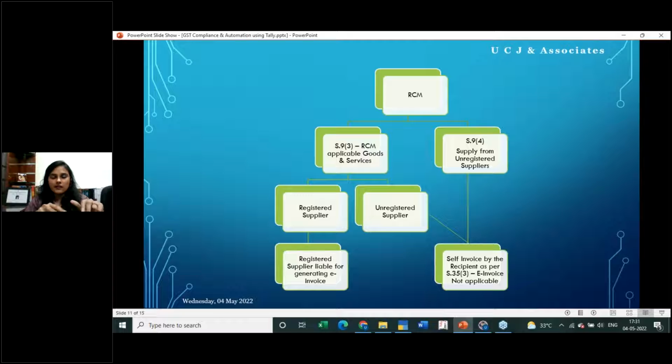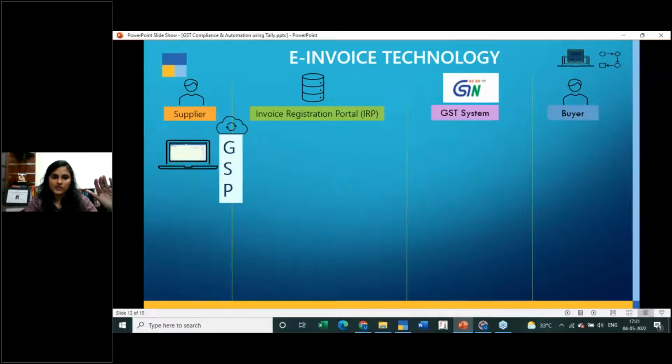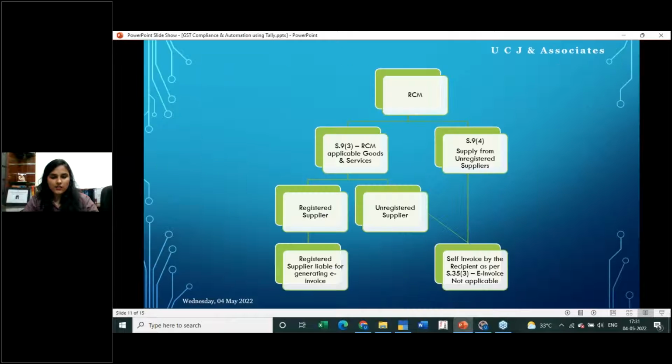Again, 9(3) can have two bifurcations, registered and unregistered. If it's unregistered, it's similar to 9(4). If it's a registered supplier for inward supplies under RCM, then such registered suppliers are the ones supposed to generate the e-invoice, and not the person availing, not the recipient. Similarly, in case of unregistered, the recipient is again not liable to generate an e-invoice. This is the e-invoice technology. This alone we will come back to.